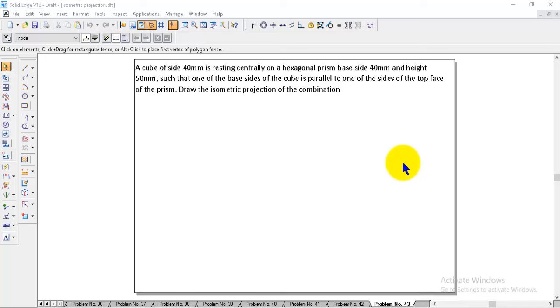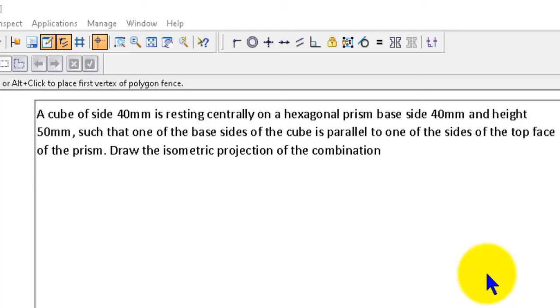In this video, we'll discuss isometric projection problem number 43. The question is given like this: a cube of side 40 mm is resting centrally on a hexagonal prism, base side 40 mm and height 50 mm, such that one of the base sides of the cube is parallel to one of the sides of the top face of the prism. Draw the isometric projection of this combination.